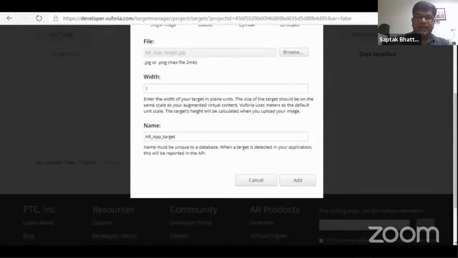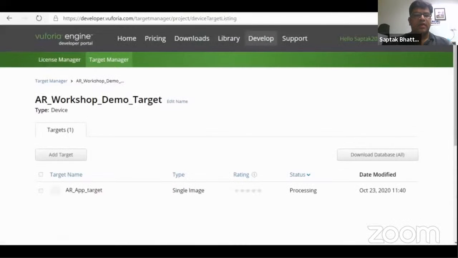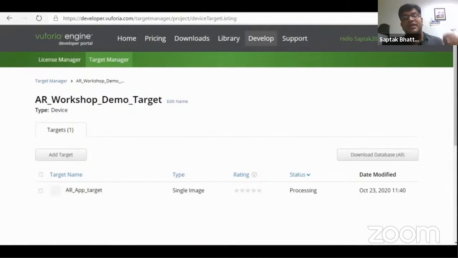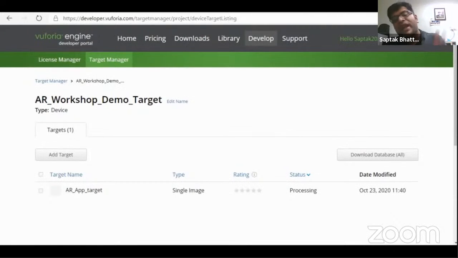Now once that particular image target is uploaded, this time it will say the target is a single image. Now there is a rating and the status is processing. Why processing? Processing means the computer vision algorithm in Vuforia is getting trained with the particular target image which I have uploaded. You can select any target image of your own choice. You can upload the target image in Vuforia in a similar manner.